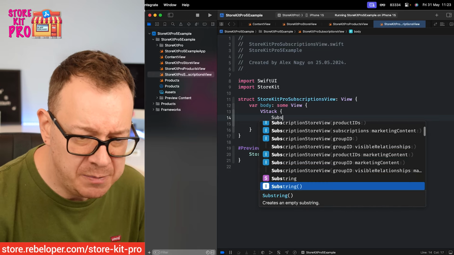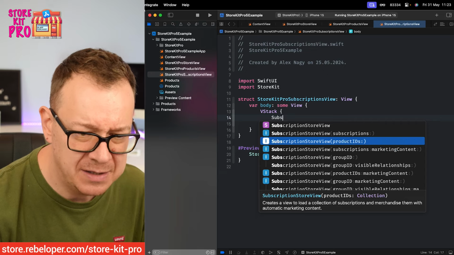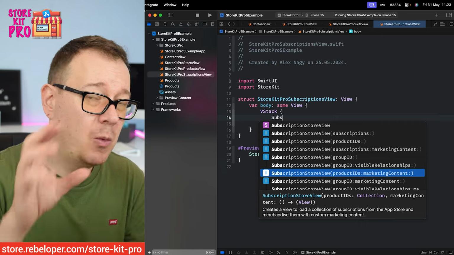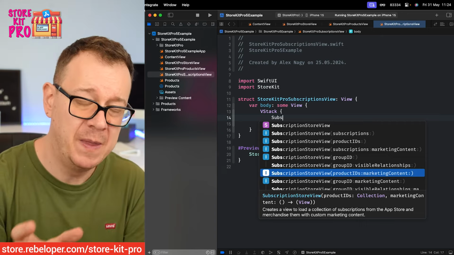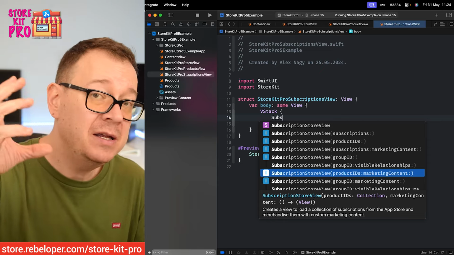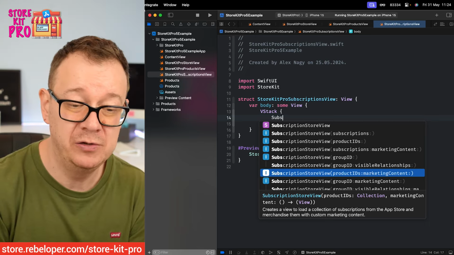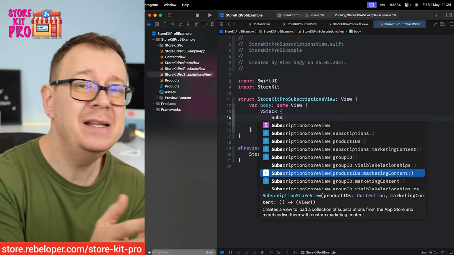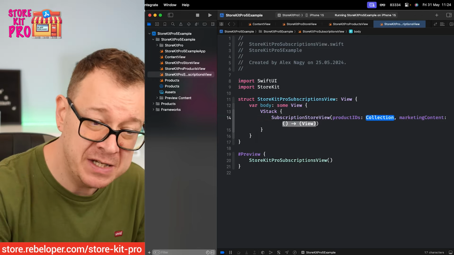And also the one with product IDs and the marketing content. So where is that? There we go, product IDs and marketing content. Why am I choosing this instead of the others? Well, this is the most flexible one. We're going to add all of the product IDs that we need and the marketing content is on the top. It's basically any view that you want to create right over here. There's also a group ID if you have one group. Currently in this example, yes, we also have one group ID, but this is more flexible. So let's choose this one.